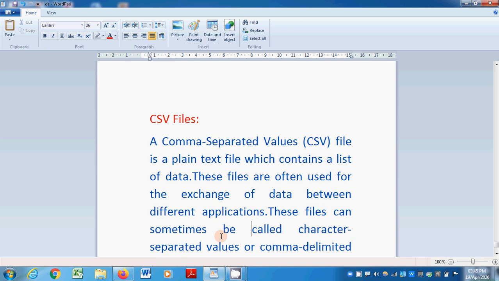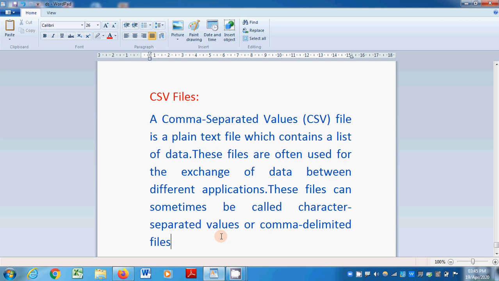So what is a CSV file? CSV stands for comma separated values file, a plain text file which contains a list of data. These files are often used for the exchange of data between different applications. They are sometimes called character separated values or comma separated files. Basically, R allows us to read data from files which are stored outside the R environment. So how is it possible to bring data from outside the R environment to inside it? We will see it practically.